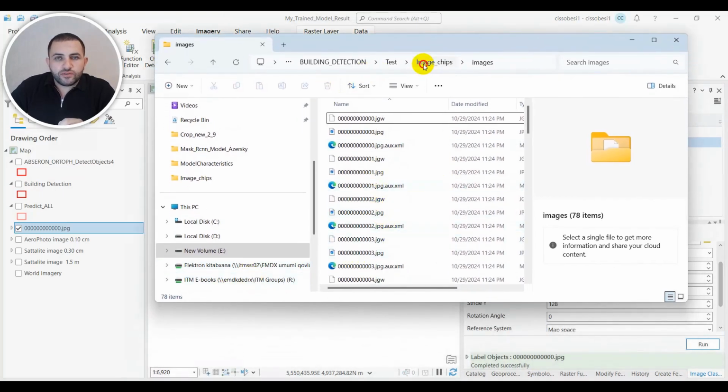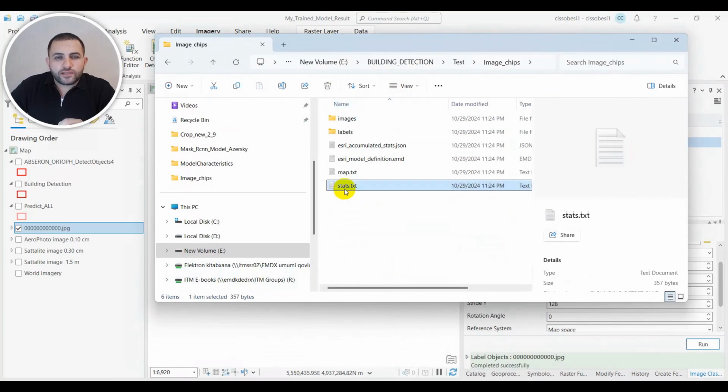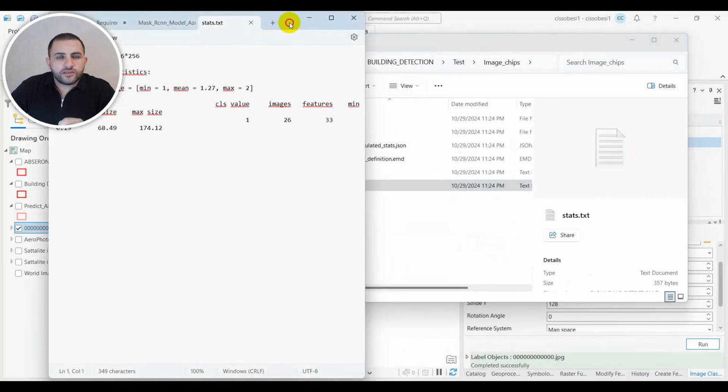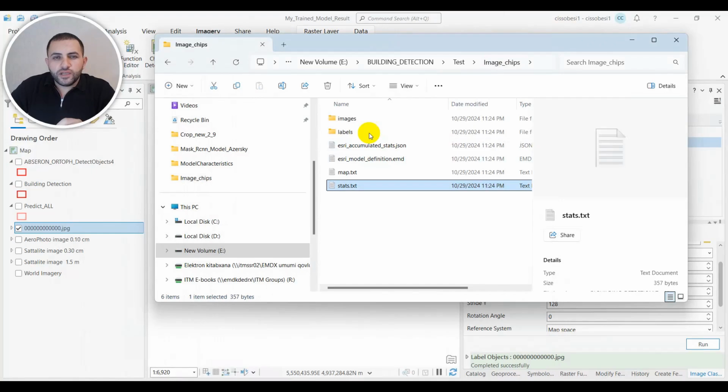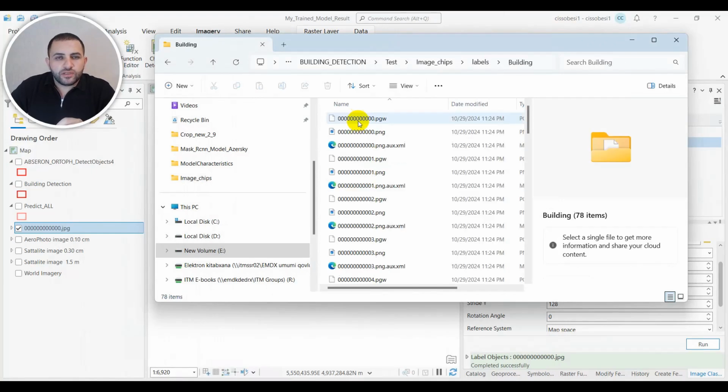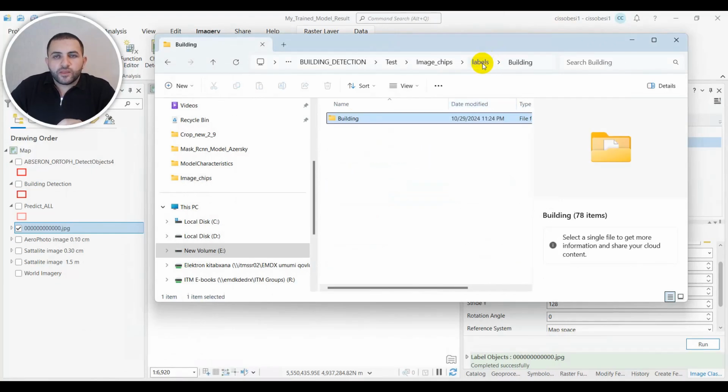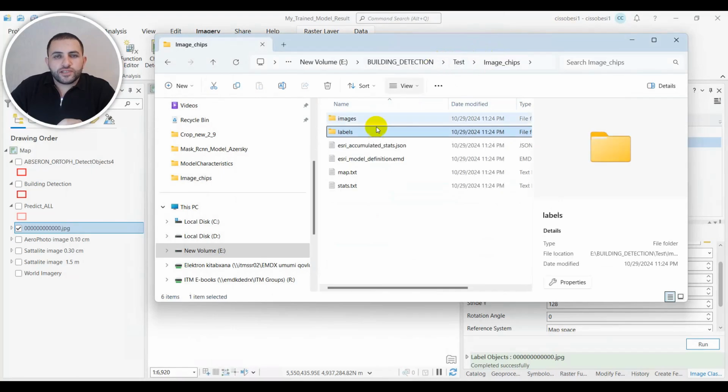In this section we have static panel, we have 26 images. Also in this section has buildings. Building is our class name. Also we have labels, building labels here. All of these files are necessary to train our models.